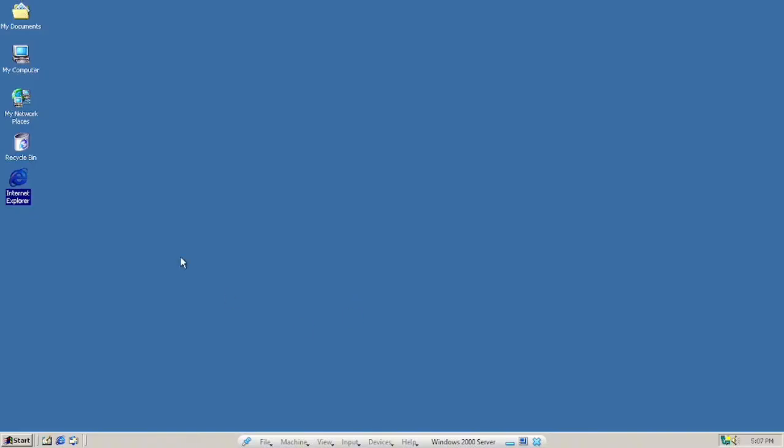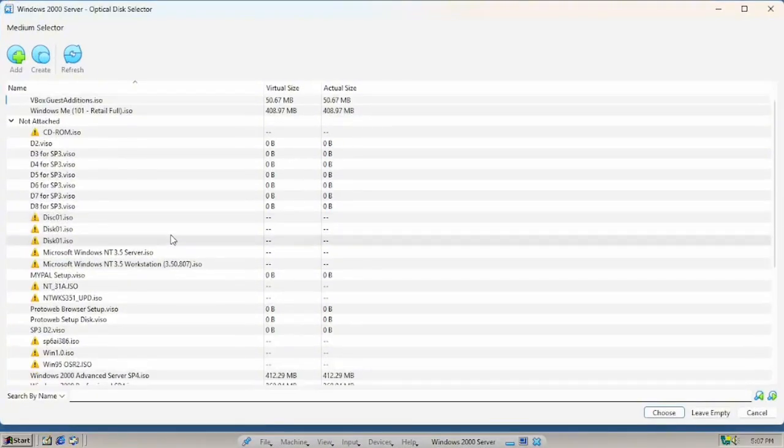So the first thing we're gonna try to do is put ProtoWeb back on here. I think I have it in my disks here. So it is right here, ProtoWeb browser setup.